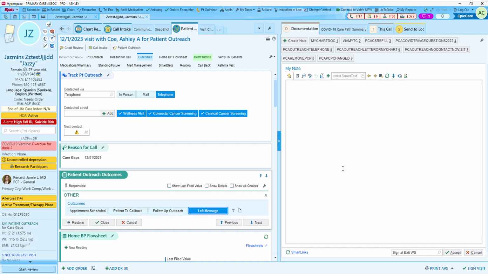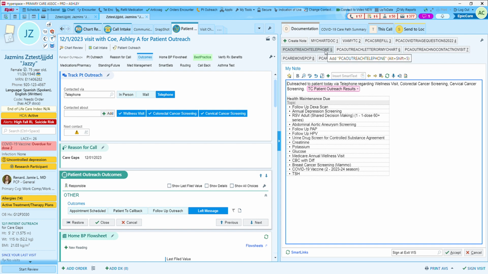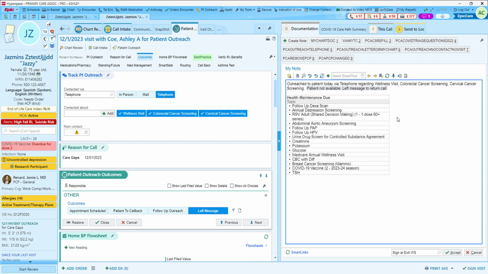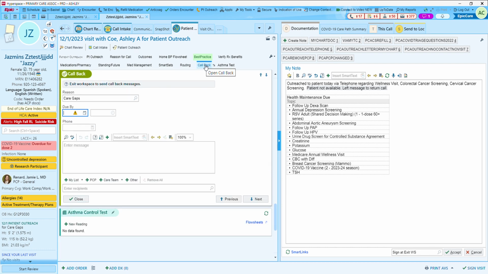We will then complete our documentation. You will either use the dot phrase, .pca, outreach, telephone, or you can create a speed button for this. Then complete that if you spoke to the patient or if you left a message for them to call back. We will now set a callback so that we know to follow up on this in 2 weeks.